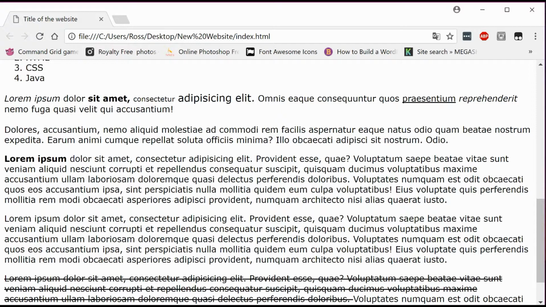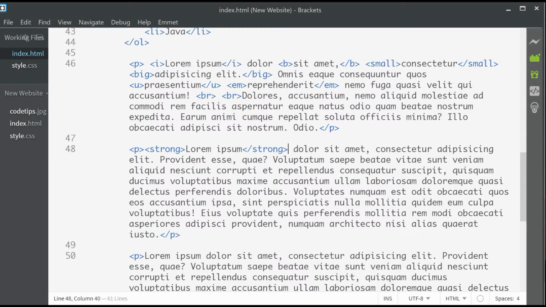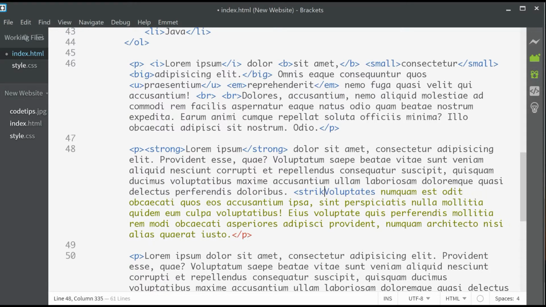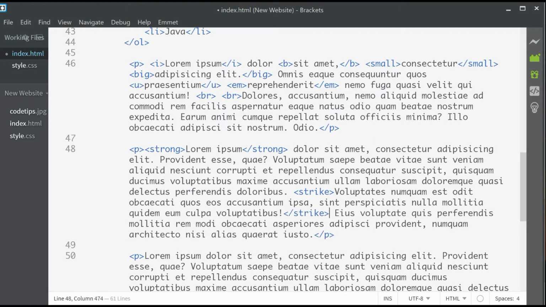Now the second last tag is a strike tag. So let's say I want to cancel this whole paragraph. I want to show that that's not relevant, but I want to leave it on my website just for SEO reasons. So I would write strike, and I'm gonna close this at the end of the paragraph, or let's say only this much. So I'm gonna write here strike.